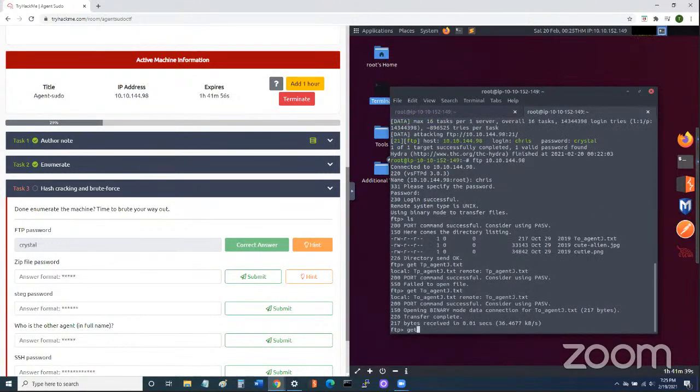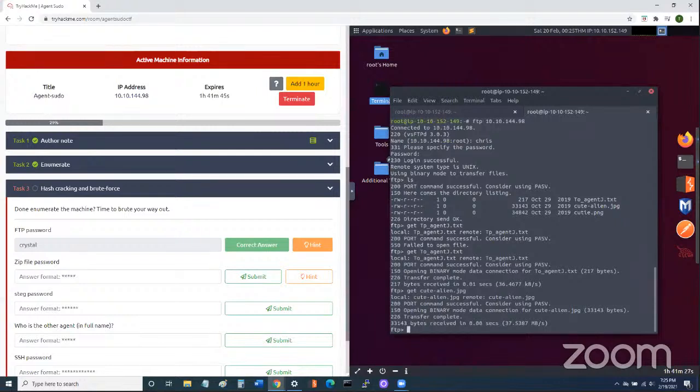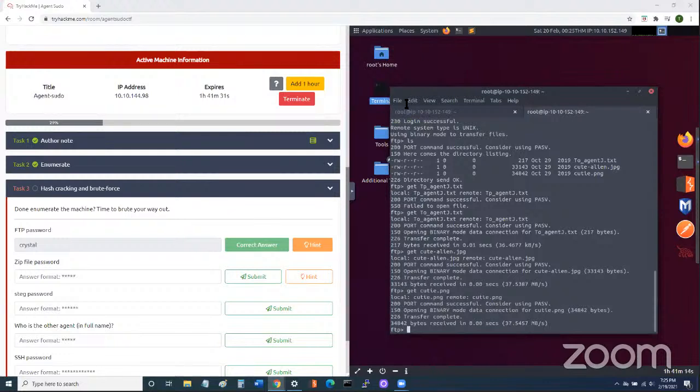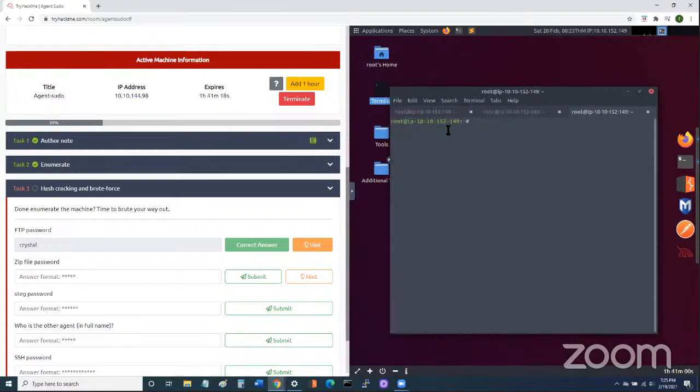So let's also get the cute alien, just in case there's something special in the picture. And then let's get the cutie.png. All right, so get those files. They're going to put them into your attack machine's default folder. Just because I don't know if we need to do anything else in here, I'm going to start a new tab and go get those files and see what's in them. So I'm going to open a tab, and then say ls and see if it is here.